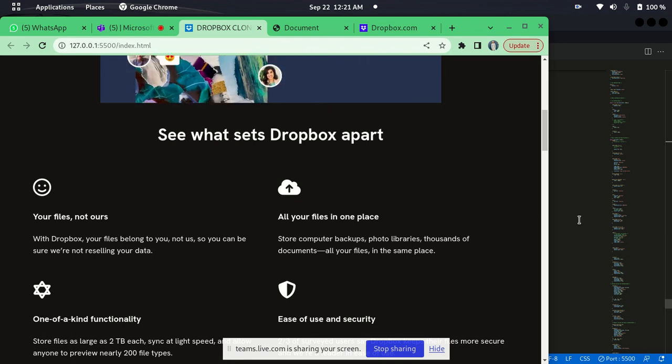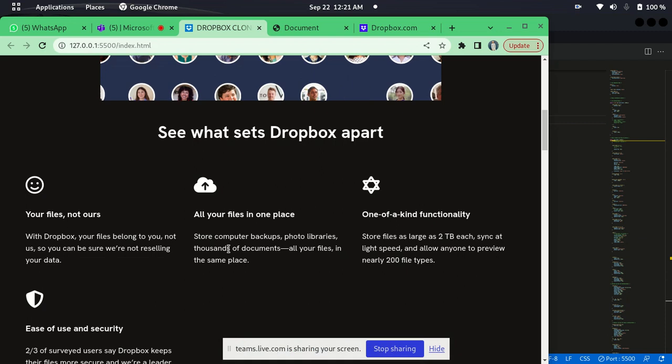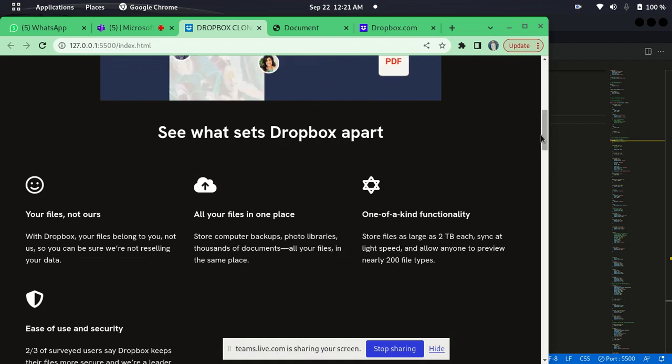That's why. And now let me add something here. Let me change this to 30%. This is my main code though. If I spoil it... 30%. Now, I've given it 3 columns, no longer 2. Let me save, and come here. See what happens. It's now 3 columns.